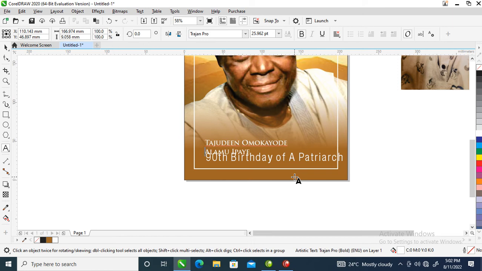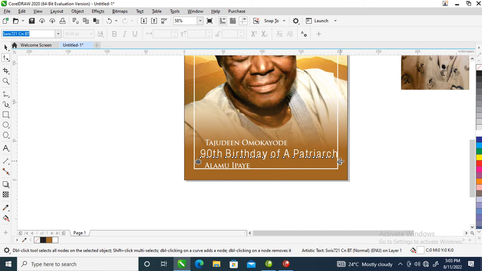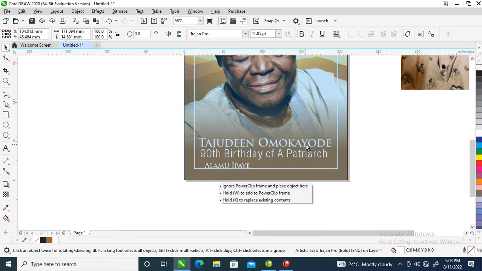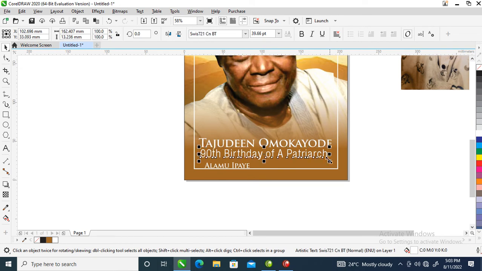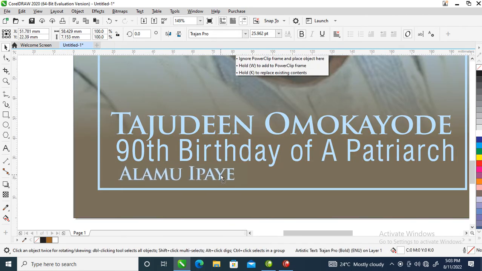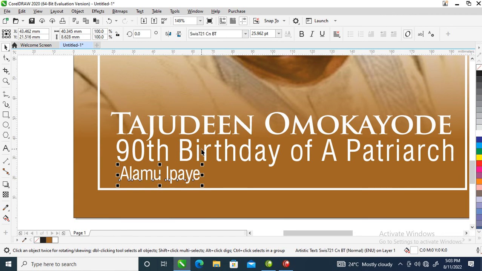It's okay. Then hit Ctrl K to break the text apart, then bring this down. Right now we're going to reduce the tracking. Good. Then make this a little bit bigger. Good. So what we're going to do right now is change the font to Swiss.